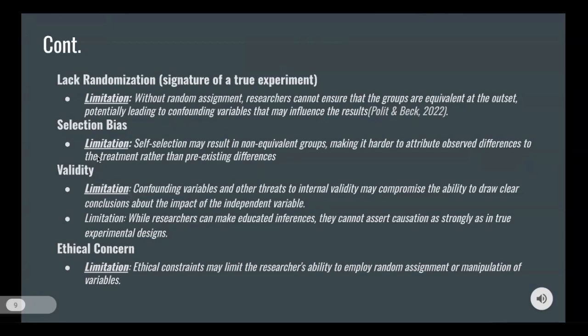Now, validity concerns arise due to the presence of confounding variables and other threats to internal validity in studies lacking randomization. These factors compromise the ability to draw a clear conclusion about the impact of the independent variable. While researchers can make educated inferences, they cannot assert causation as strongly as in true experimental designs.